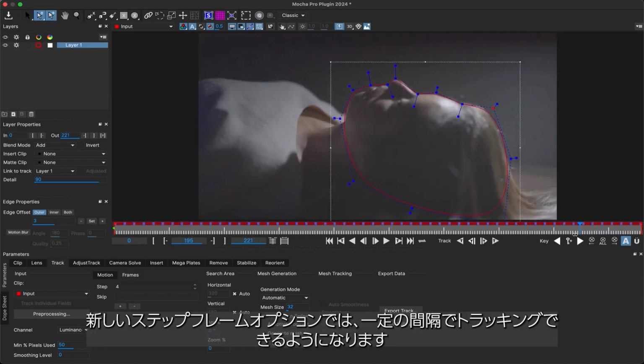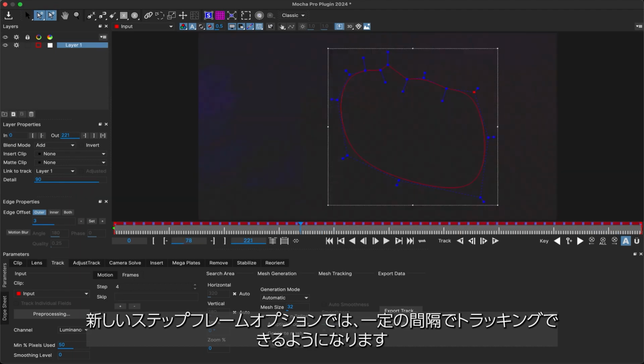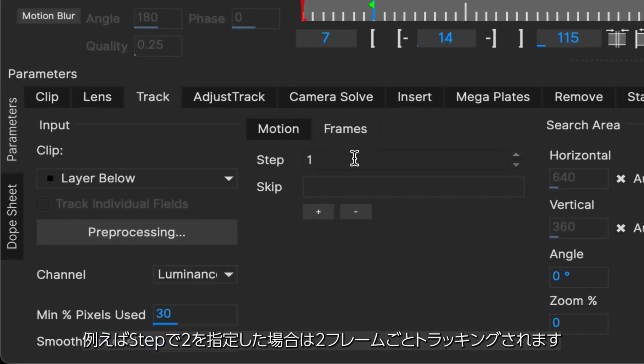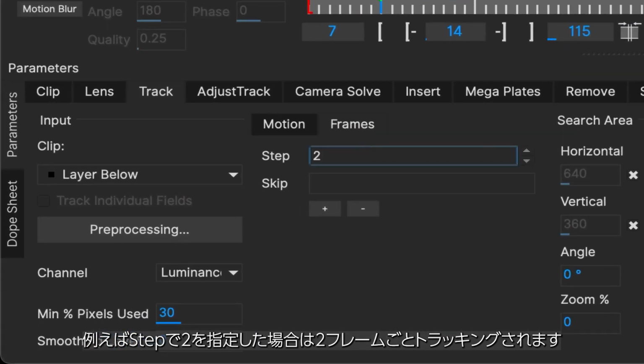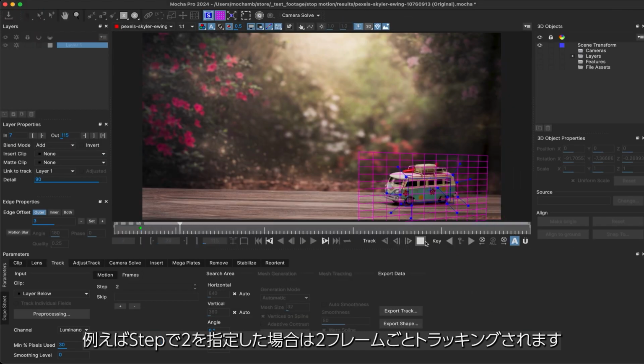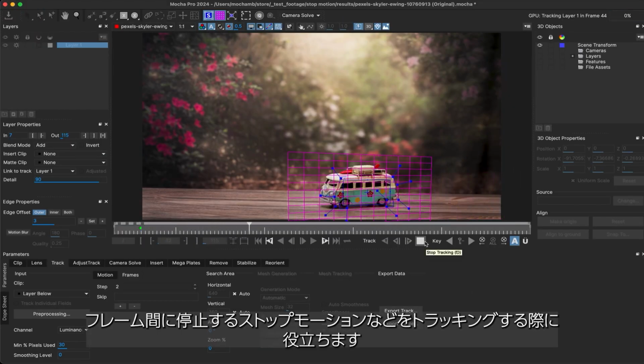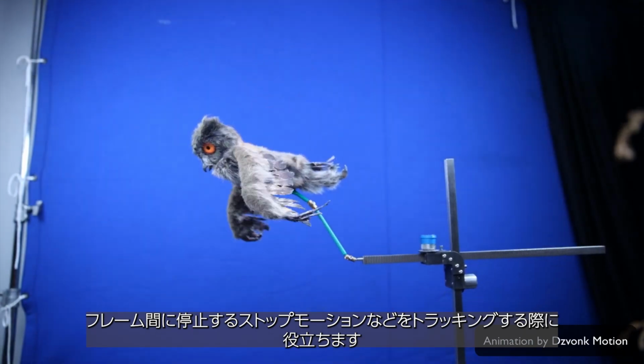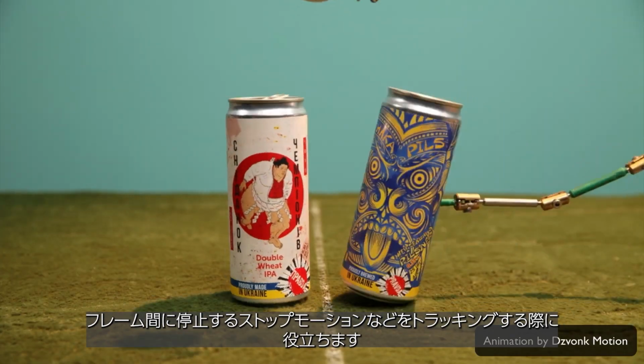The new Step Frames option will allow you to track with intervals. For example, a step of 2 will only track every second frame starting from the beginning of the timeline. This is useful for tracking traditional or stop motion animation, where frames may pause between keyframe movements.